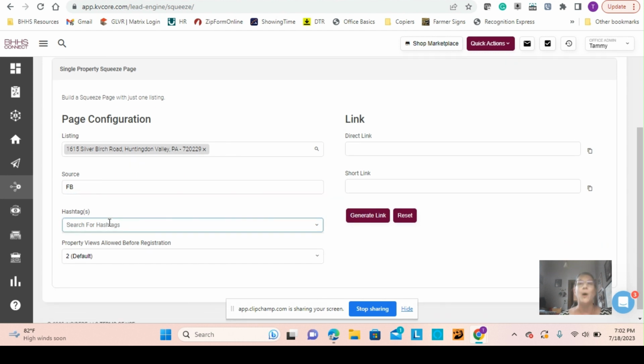Hashtag. Why do we need a hashtag? This isn't a hashtag in the normal sense that you might use it on social media. This hashtag is something that you're going to address this advertisement so that as the lead comes in, you'll know what attracted them in. So eventually you might have a ton of hashtags in here, but this will help you be able to track your leads and see where they're coming from.